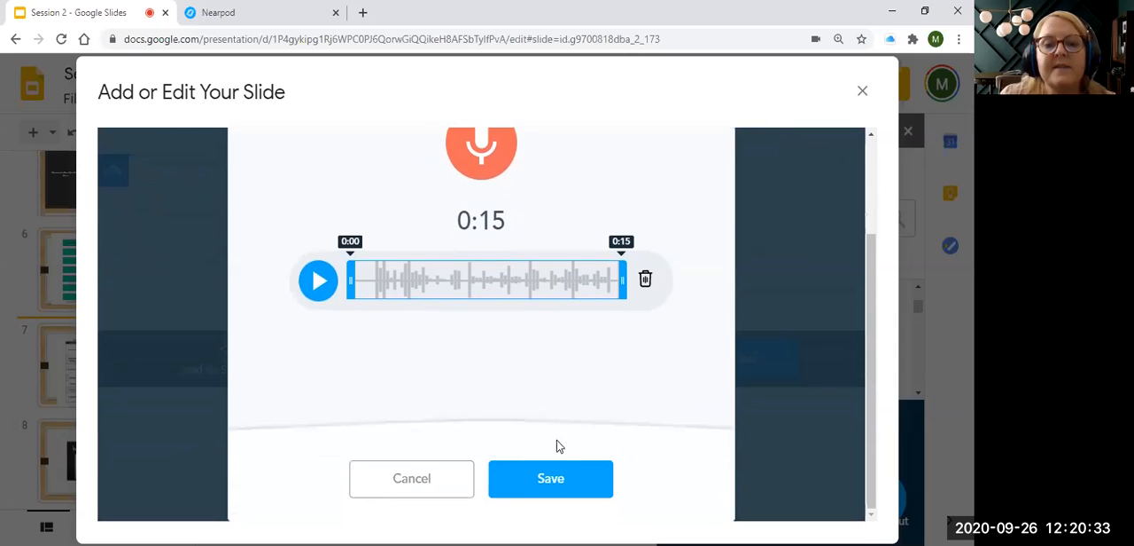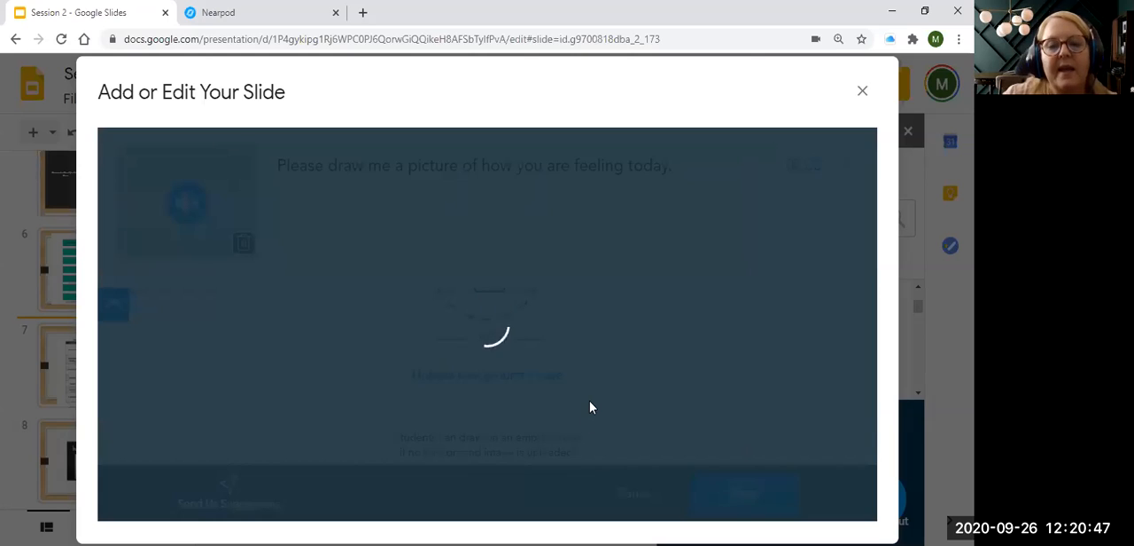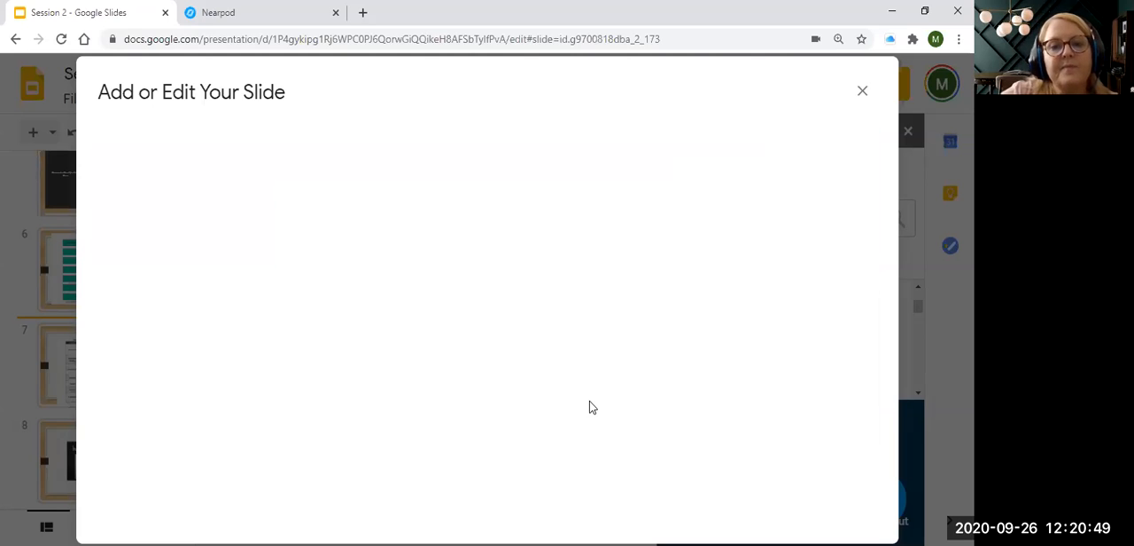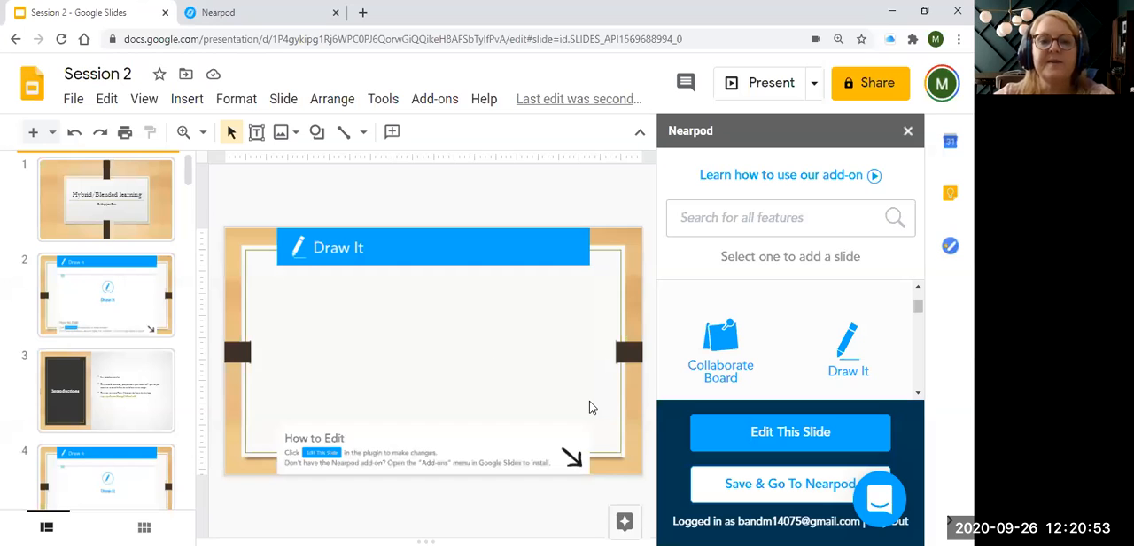That's it. I can listen to it, edit it if I need to, chop things out, save. Now my students see this icon, so they know that there's something to listen to. So draw me a picture. You have 2 minutes. I click save. And now inside my presentation, students have a draw it. I say, great, I got that.